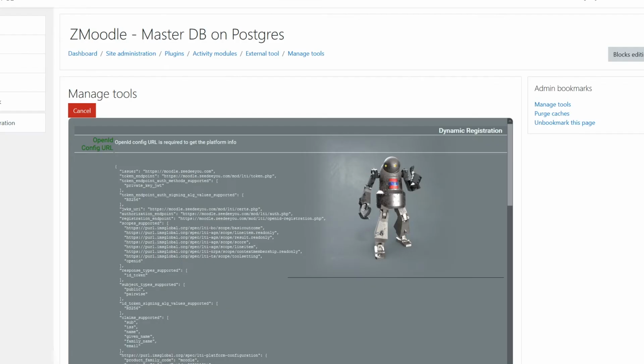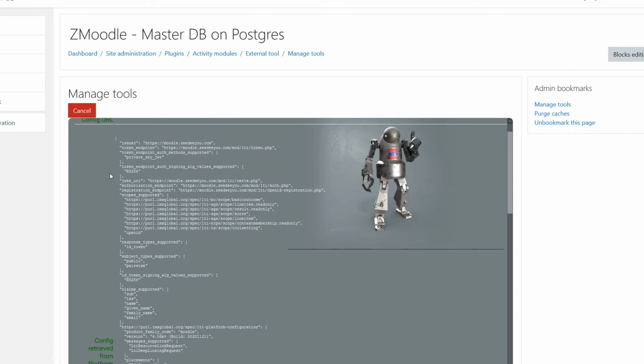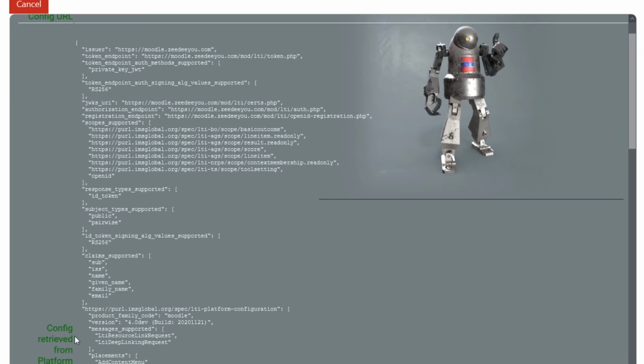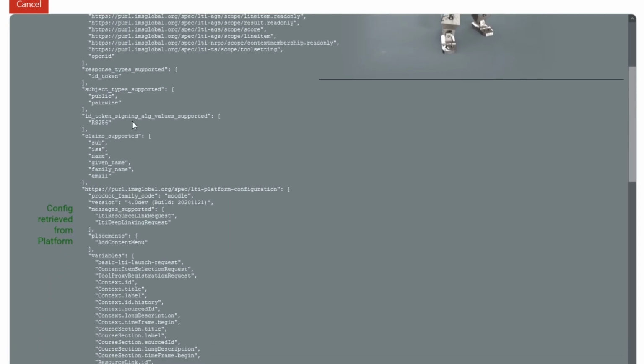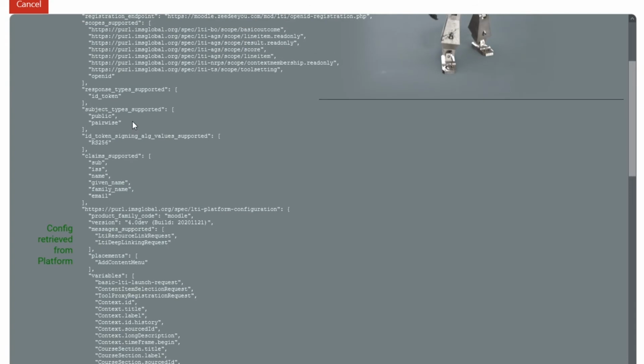So if you go back to the tool here, the tool retrieved the configuration from the platform, and this gives me a bunch of information about the platform capabilities, but it gives me the key connection points from the platform endpoints. So the token endpoint, how to get a registration token, the name of the issuer, the JWKS URI, which contains the public keys of the Moodle site, and different scopes that are supported by this platform. But yeah, that's basically one side of the coin that I just got from LTI connection.